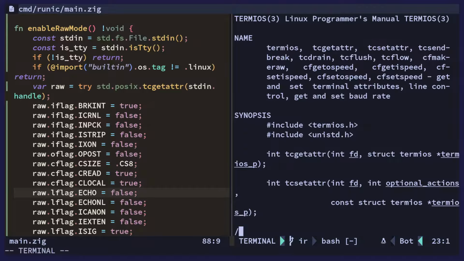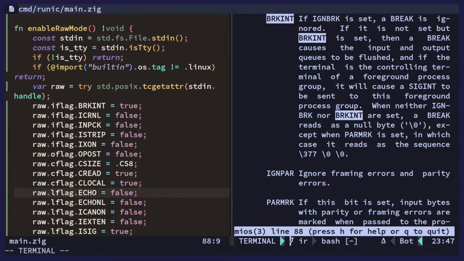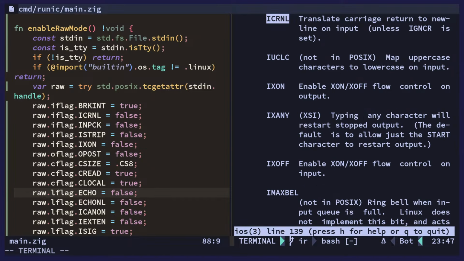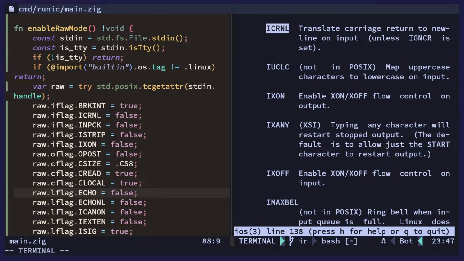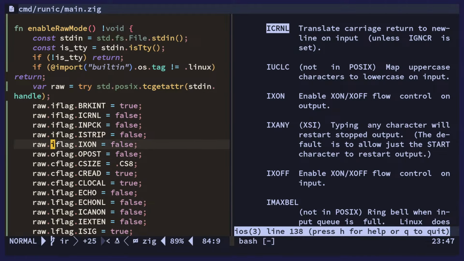I'm gonna go through each of these. BRKINT, what does it do? Break is ignored. If it's not set, break is read as a null byte instead, and break continues. Okay. ICRNL. Translate carriage return to new line on input. We do want that, I think. That seems reasonable.